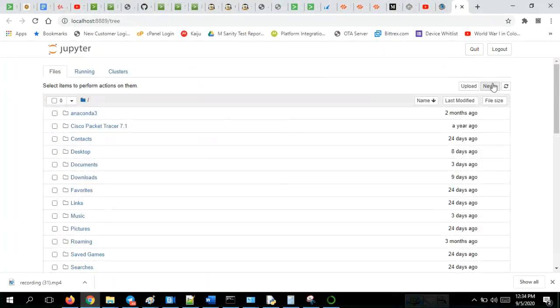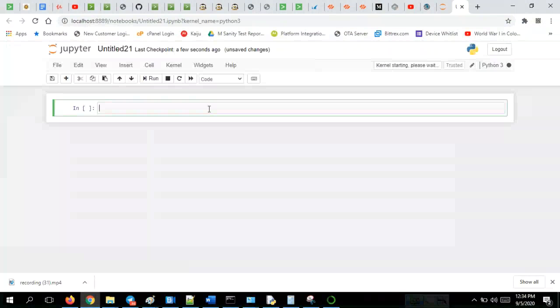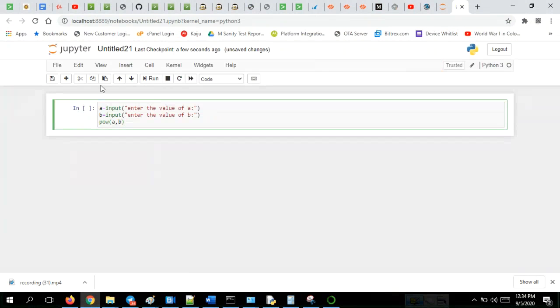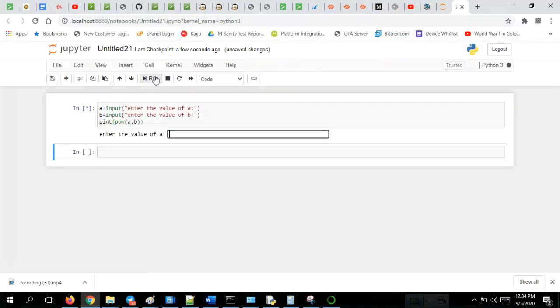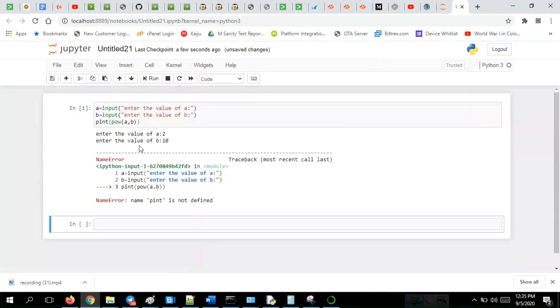Okay, let me open this. Okay, let me put this. Now what I have to do is print. I should print it. Now I have taken it and I am running it. So I'll say 2 to the power of 10, that means 2 into 2 into 2 into 2, like that 10 times. Then what is the output?